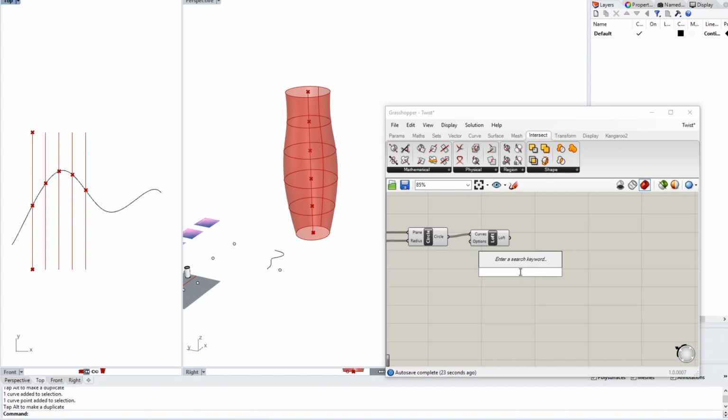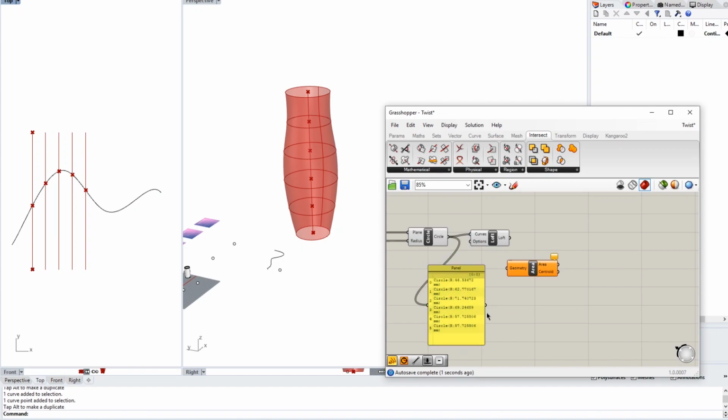So let's say we want to get the area. We can use the area component. Enter. This is requesting a planar closed curve, which is what we have. We have a list of curves from here. Again, use the panel to see that we have a list of circle curves. We can pass that into the area, and now we have the list of area values of each curve.